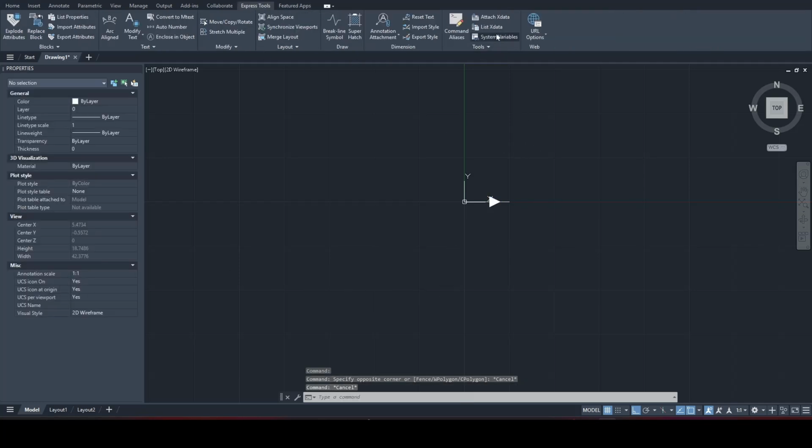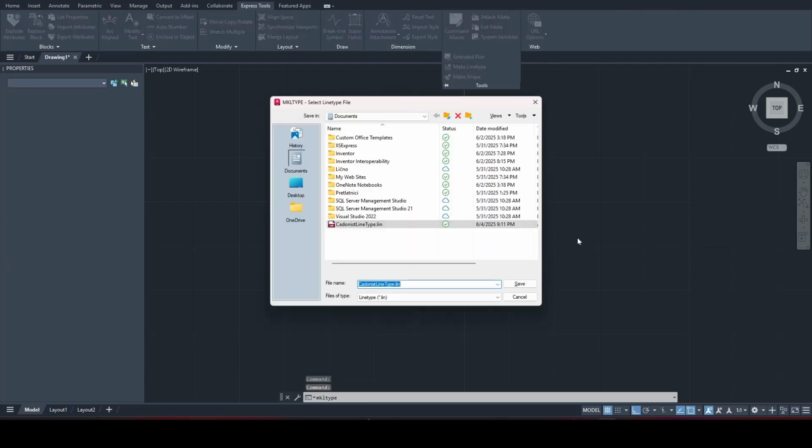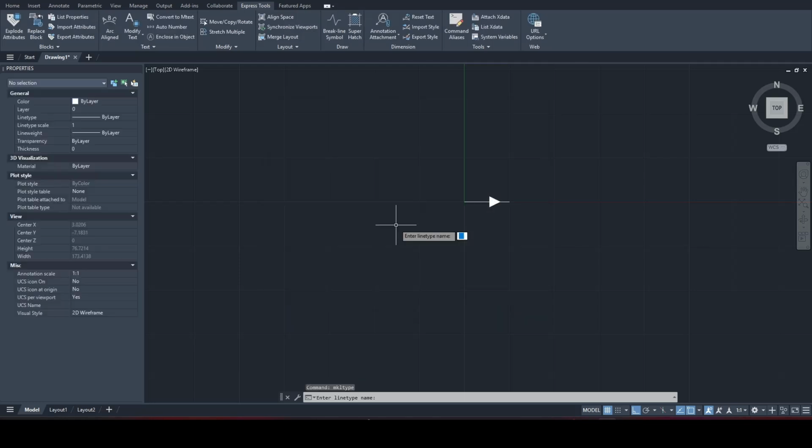Now we can apply the make line type command. We'll name it Cadonist LineType, Lin, and choose a name for its type. Font arrow.